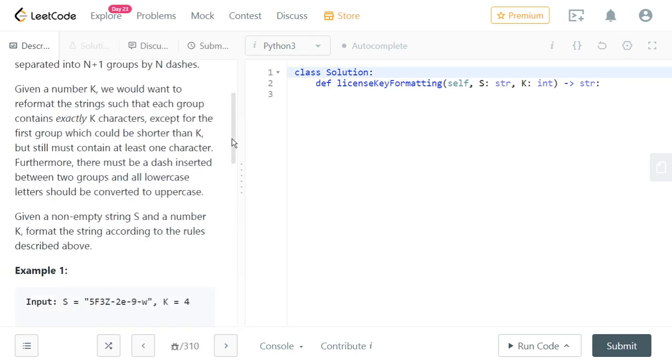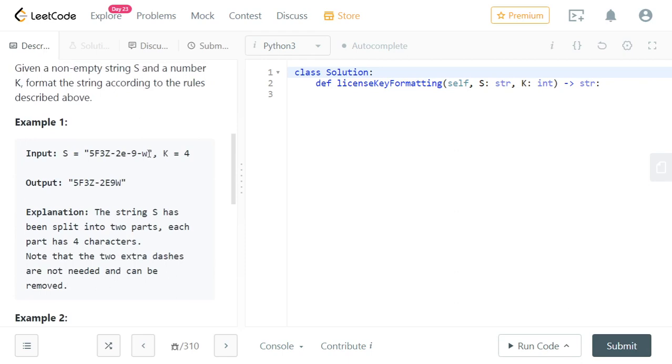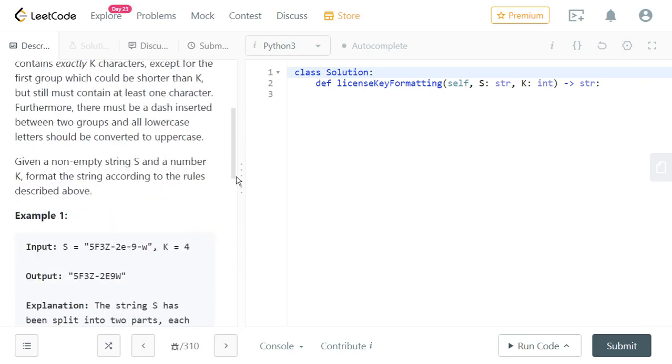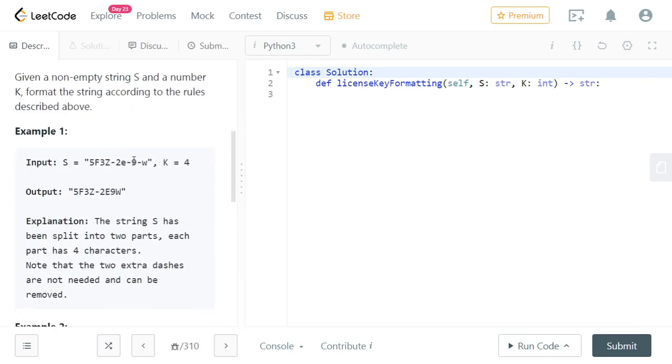So we have this example right here. We have a string called S as the input, which is a license key, and we have to format it. We have four parts here. We can separate the parts by seeing the dashes. So we have three dashes and four parts. This is what the line means: we have n plus 1 groups separated by n dashes. We have four parts separated by three dashes.